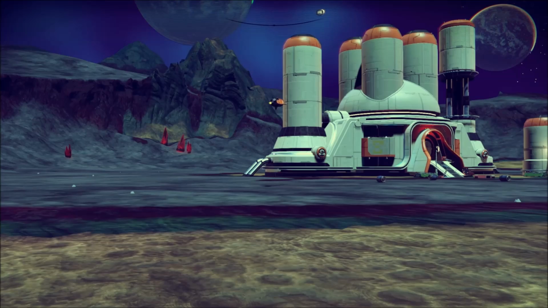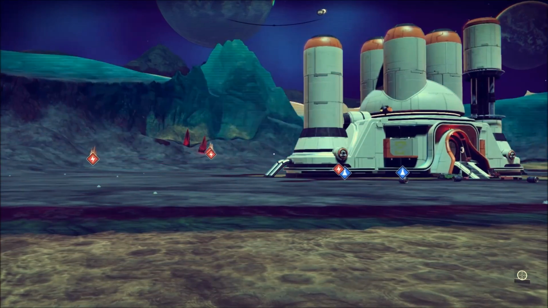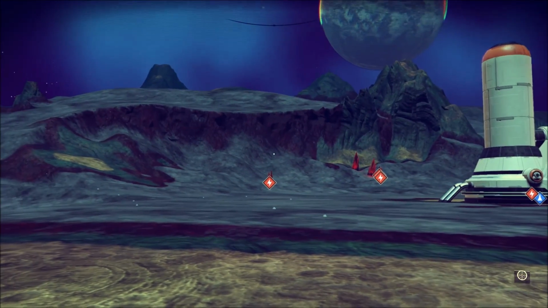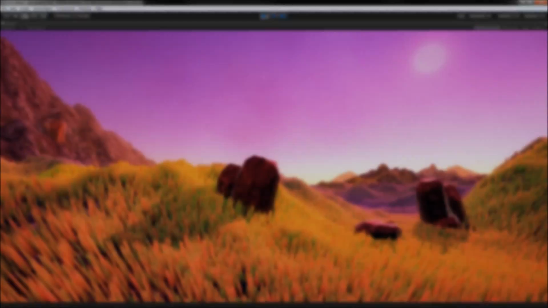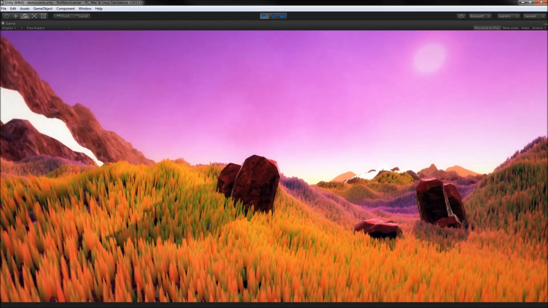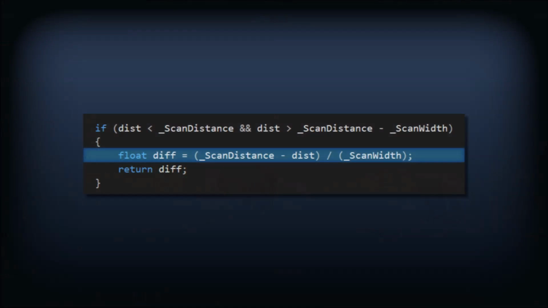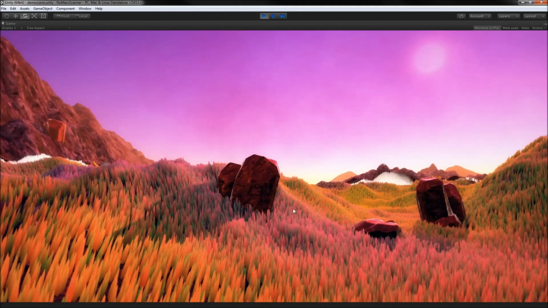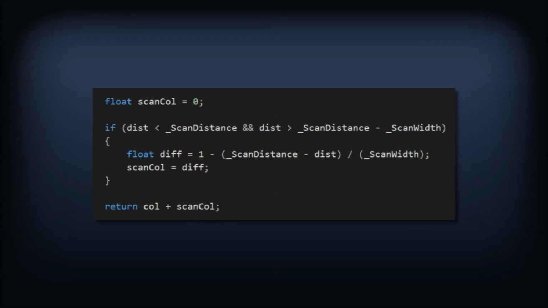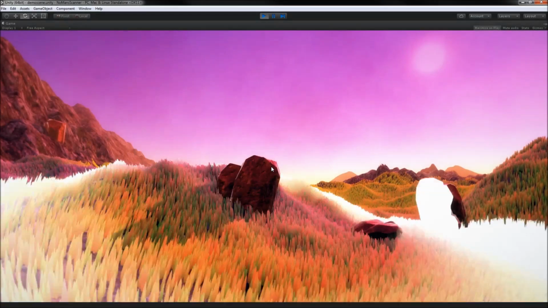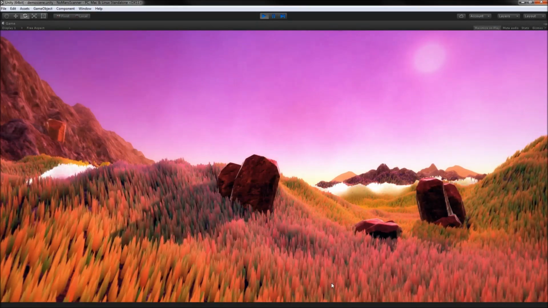I suspect that however No Man's Sky has implemented the effect, they accelerate how fast the distance increases, such that the further away the scan is from the origin, the more quickly it spreads. But for now I'm just going to have the distance value increase at a fixed rate. We'll take the difference between the fixed distance and the fragment's distance, dividing out the width of the scan to get a value between 0 and 1, which when returned looks like this. Taking 1 minus our normalized difference and adding that to the color sampled from the scene render texture gets us a simple white scan with a hard outer edge and a fading trail.